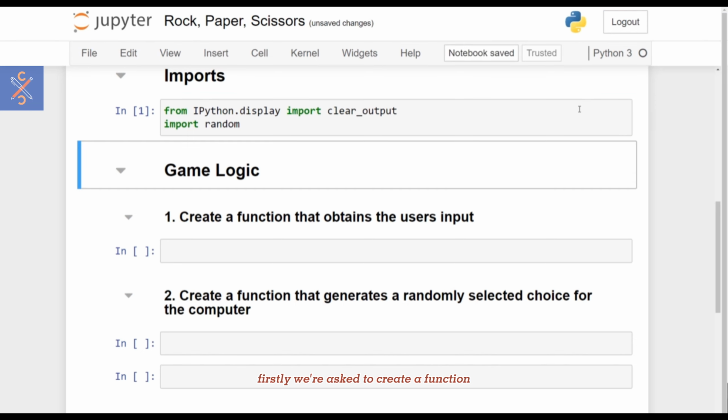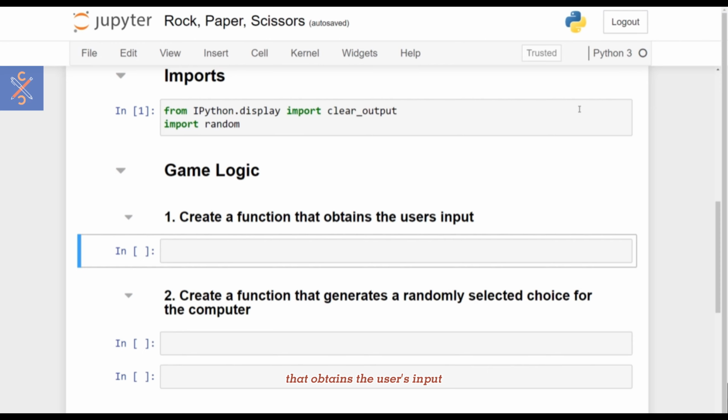Firstly, we're asked to create a function that obtains the user's input. So we know to create a function we need to put the keyword def, so we'll put def, and then we'll call this function get_user_selection, and then we'll put parentheses with a colon.